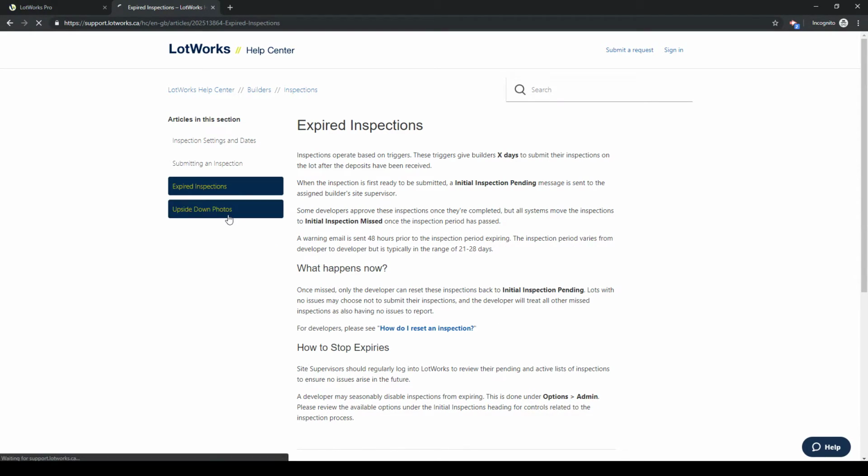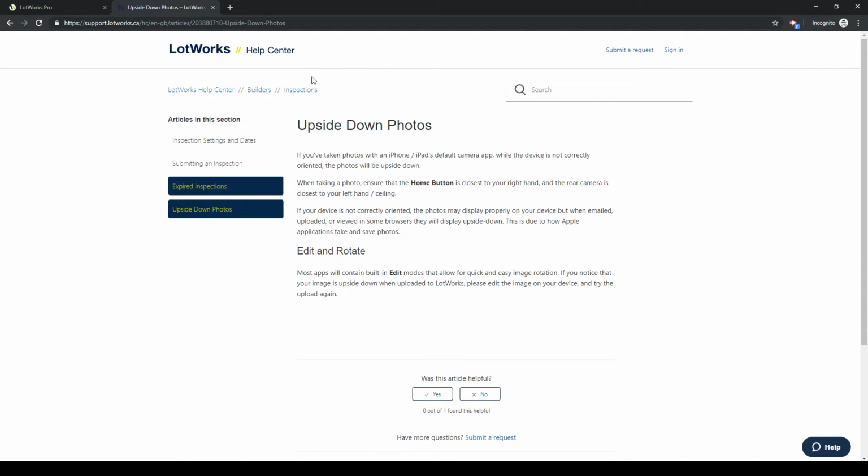And then just a helpful tip, if you notice that your photos are upside down, typically it's just a phone setting issue. Even if it shows up right side up in your phone, it's just because of how it's rotated. It may need to be rotated in a photo viewer prior to uploading it to the system.